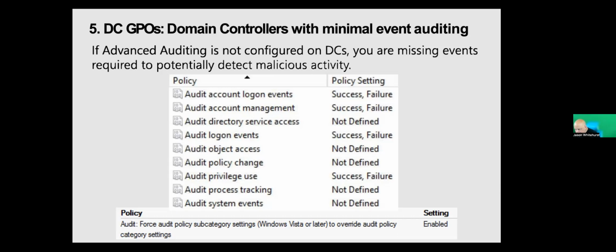So stop, do not pass go. Have a resource. If you're not going to work with an MSSP like us, have a resource that you can reach out to when and if something happens, so that you can handle that effectively. Advanced auditing is critical, makes all the difference in the world.